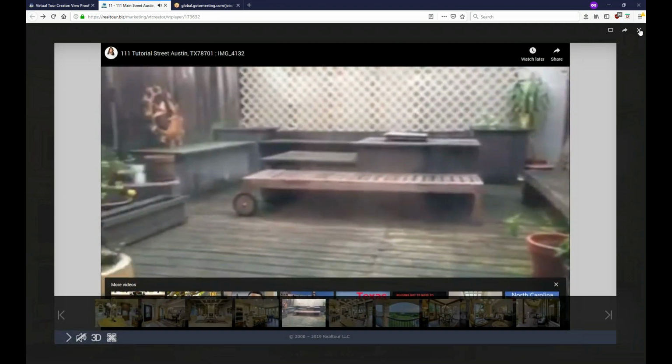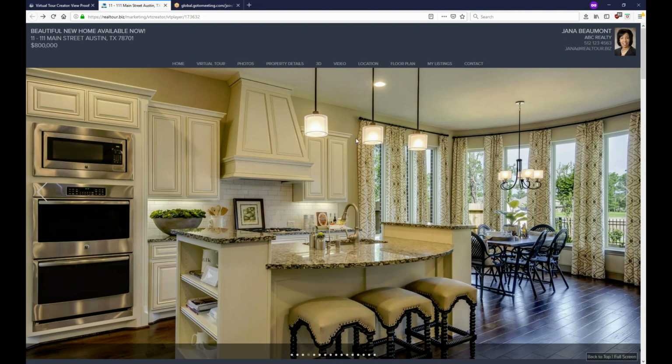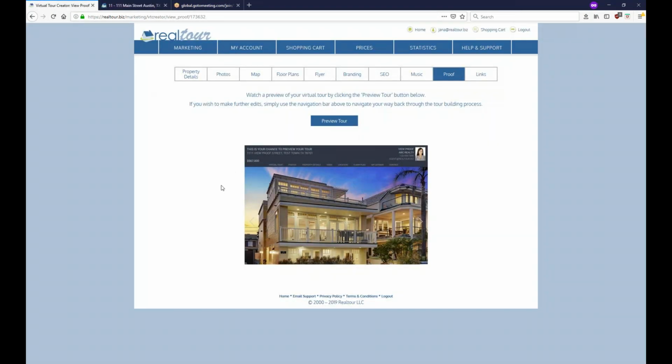Okay, so I'm going to exit out of the virtual tour, and I'm back into the slideshow and the single property website. Okay, so this is opened in a separate window. All I need to do to get back to where I was is click back, and I'm right back in the back end. This is where I was before on the preview tour, the proof page.